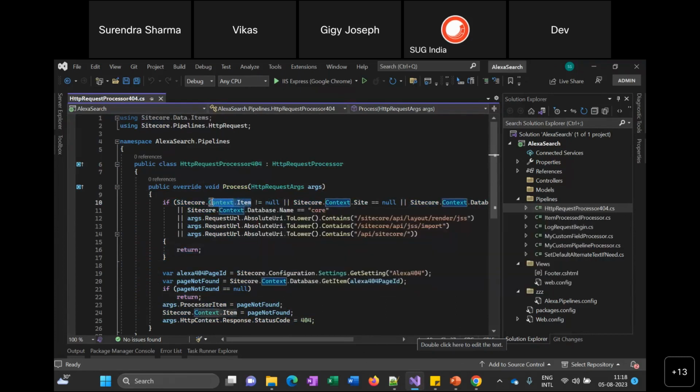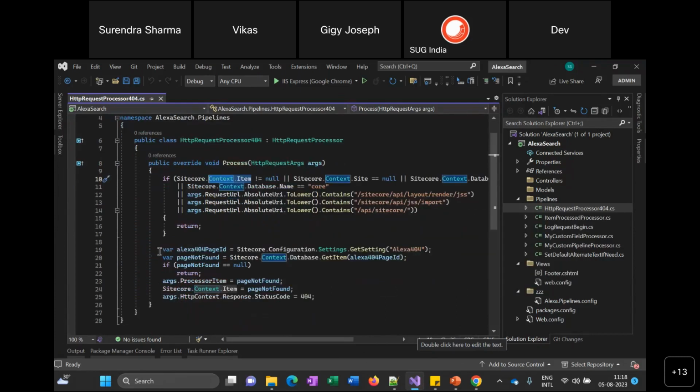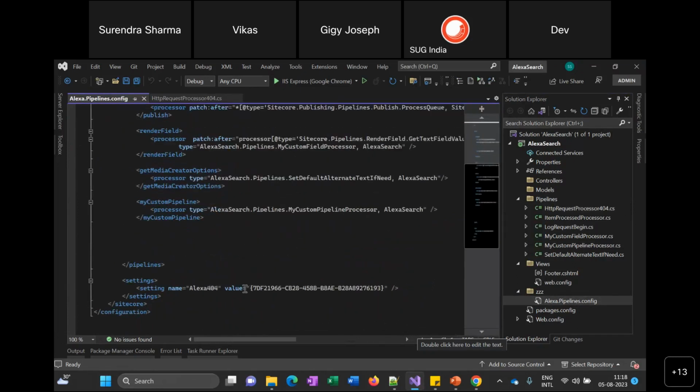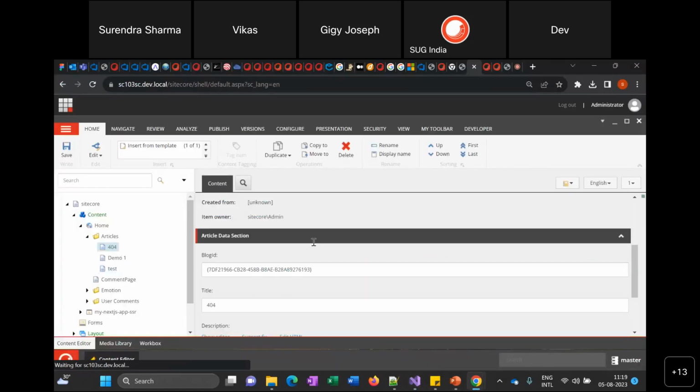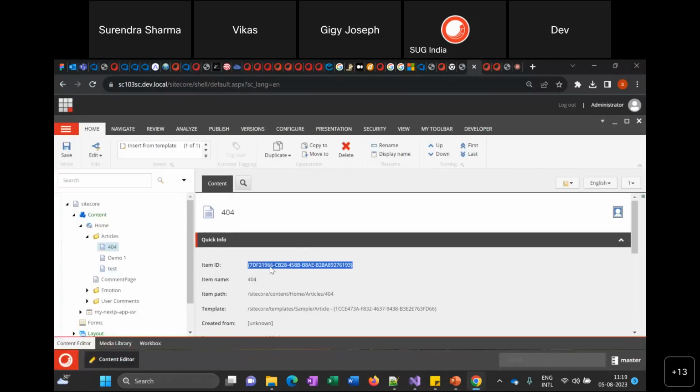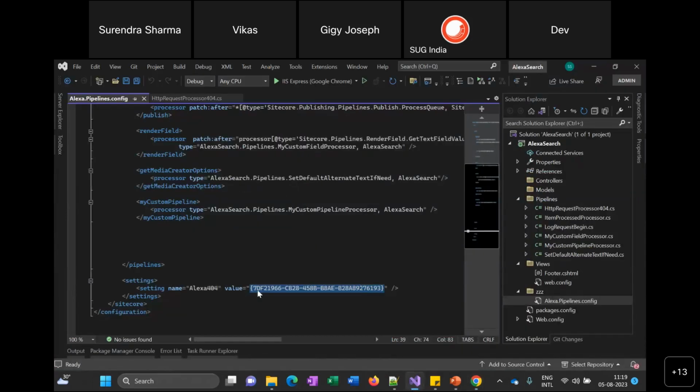But if this item is not available, if the page is not available, it will come here. Then it will check, okay, what's the page ID? So I have created a configuration file where I have specified the ID of the 404 page that you have created. This is the ID that I have specified, this 7DF. You can see here it's a 7DF.